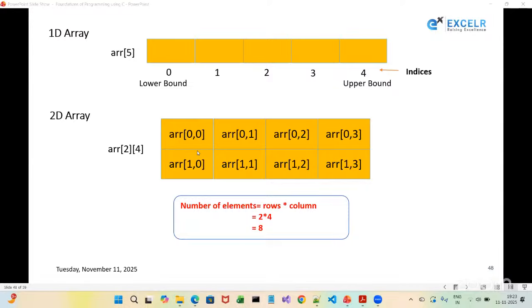So 0 row and 0 column, 0 row and first column, 0 row and second column, 0 row and third column. This is the first row. So array of first row, 0 column; first row, first column; then column 2, and this is column 3. Row will be 1 here, and row will be 0 here. To find the number of elements, that is rows into columns, 2 into 4 is equal to 8. So the total number of elements will be 8. This is a 2-dimensional array.